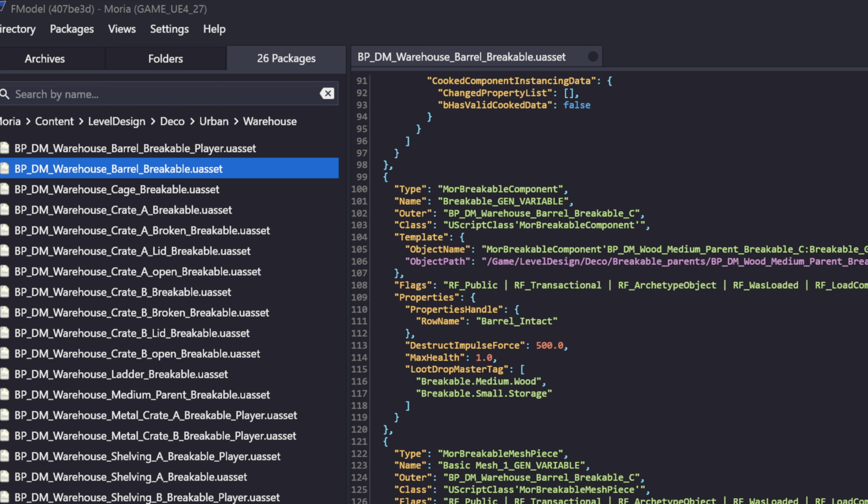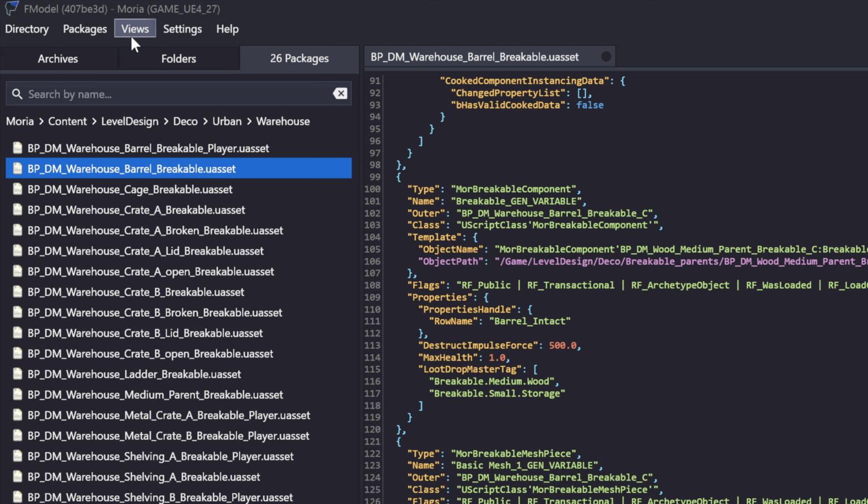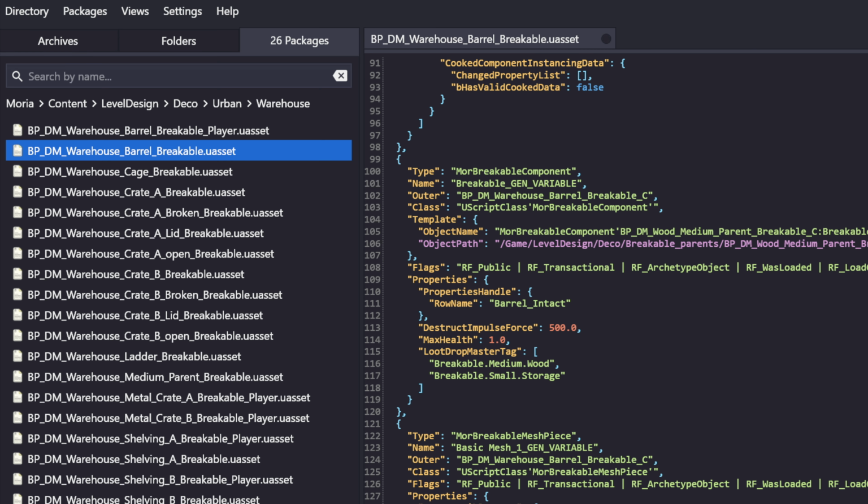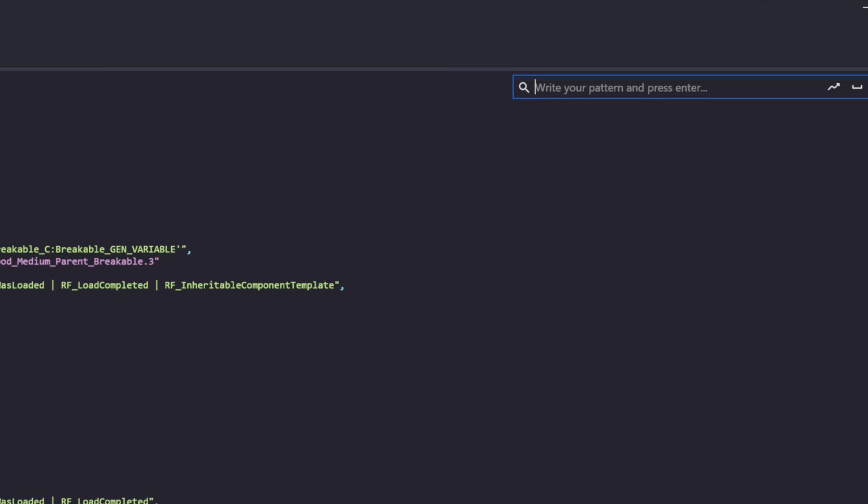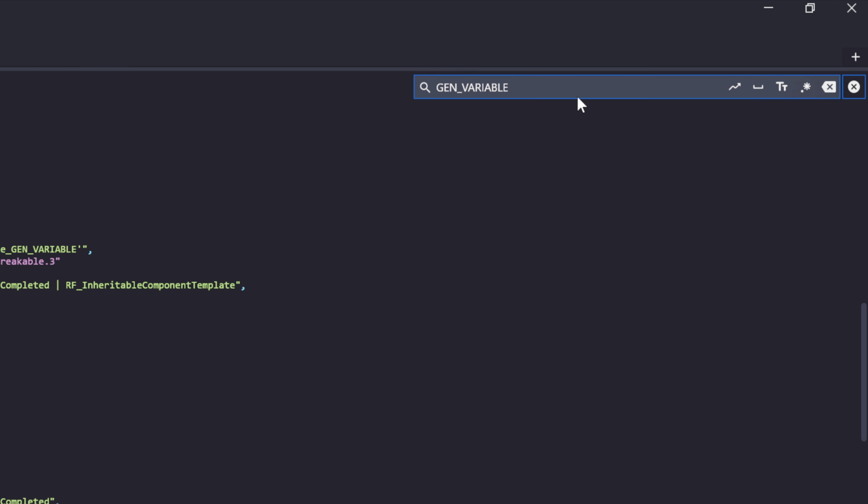And you can do a search, by the way. Up here you can do a search by name, and then in here you can do Control F for find, and then over here you can type it in. So gen underscore variable is what you want to look for. And of course, it's going to lead you to this area here.